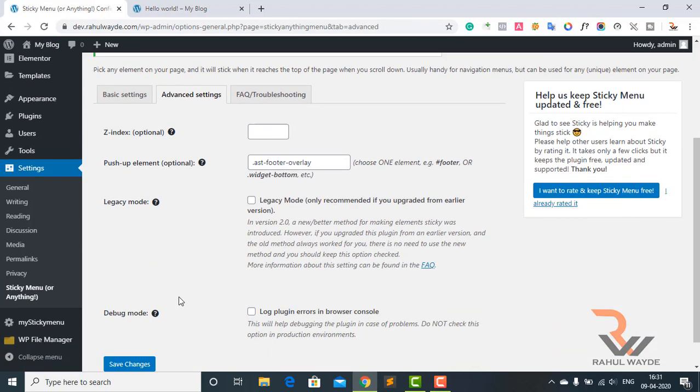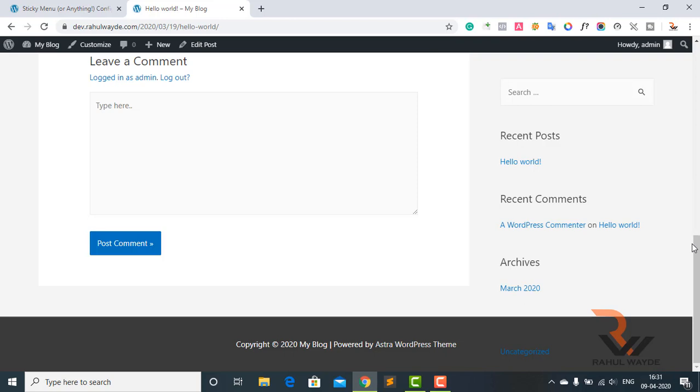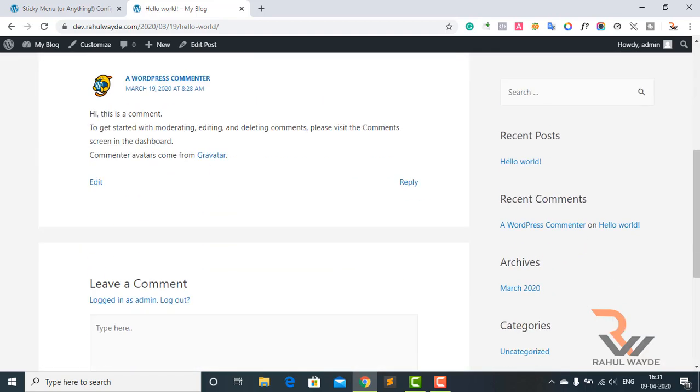Okay, so now we will see whether our changes have been done or not. I will go on the front end again. I will close this section here, and we will refresh this. Okay, now you will find out that our widgets are not going to the footer section. Okay, so it is looking good right now.